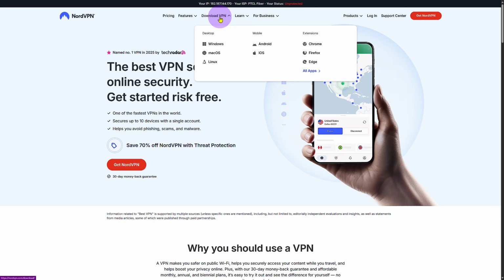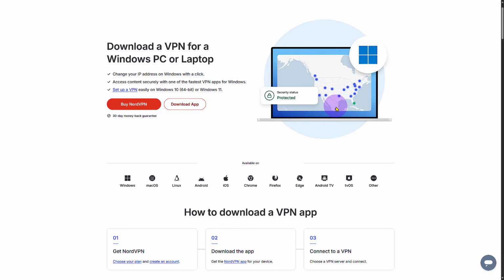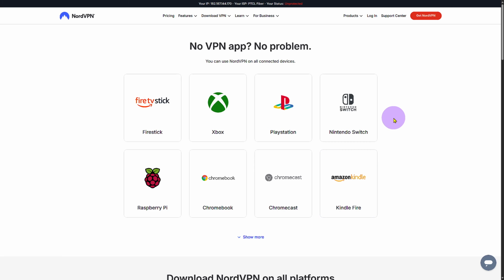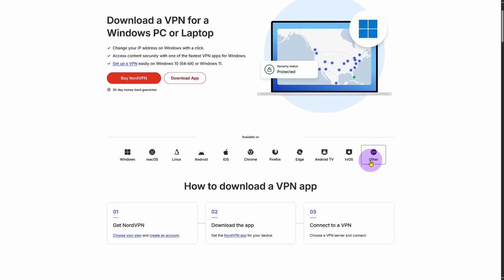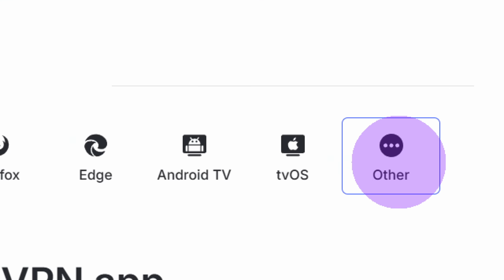Then we have download NordVPN, and you can see if you head over to all apps section, we have it for everything, literally Windows. And to get it for your PlayStation, you can see, like I clicked, you need to simply select this other option, which is usually confused with.